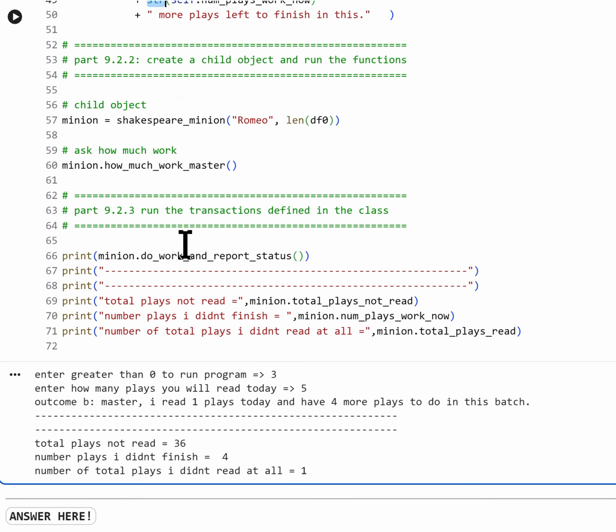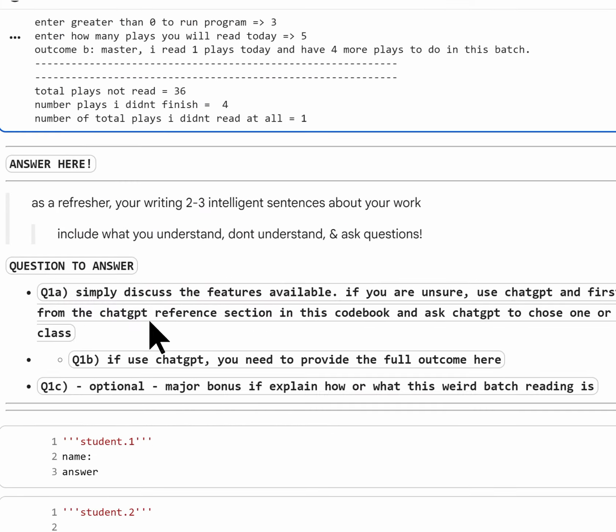Anyway, but the last two sections are then, I got to create the child. Remember, that's the parent up top. That's the parent. Now you got the child. My minion is going to equal Shakespeare minion. And then the minion's going to go and calculate how much work. And then the last section, 9.2.3, is then describing what work was done. So I'm going to leave that for you to figure out, and I have some simple questions for you to answer. But this completes the basic structure on classes, which will then allow you to build some simple classes of your own.